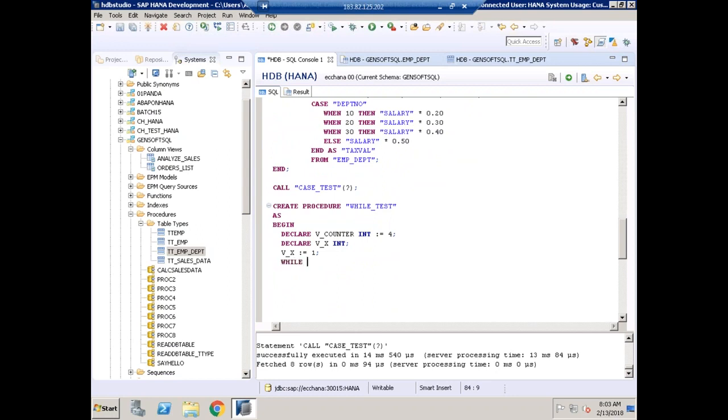Now I'll say WHILE. Let's try to understand the syntax. What is the initial value of x? 1. So while v_x is less than v_counter, what is the value of the counter? 4. While v_x is less than v_counter, DO. See the syntax. And I just want to populate the value of x. How do you populate? SELECT v_x FROM dummy.